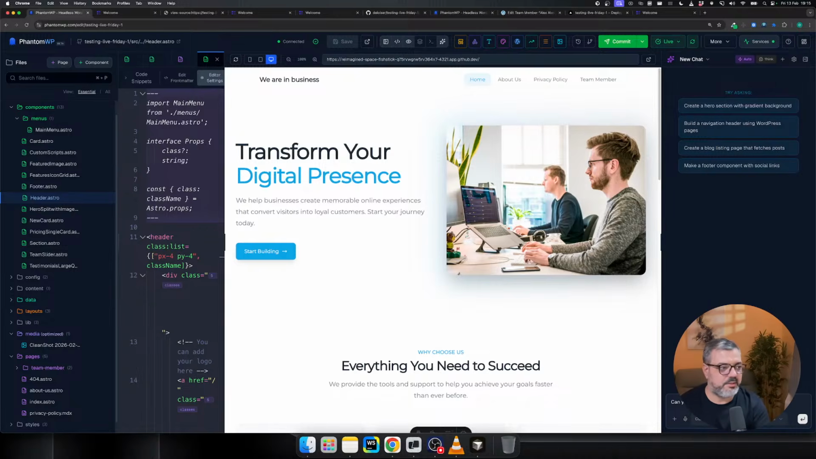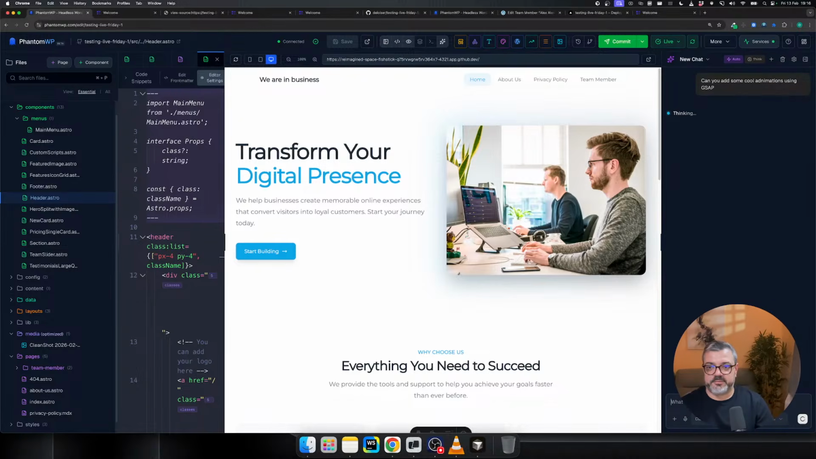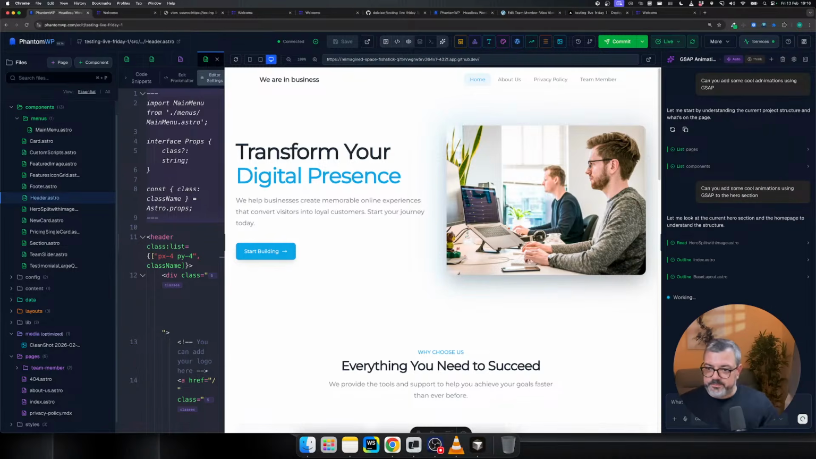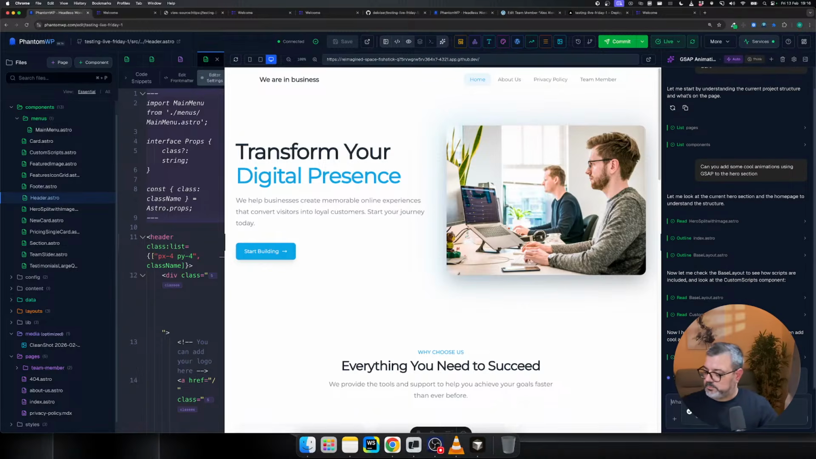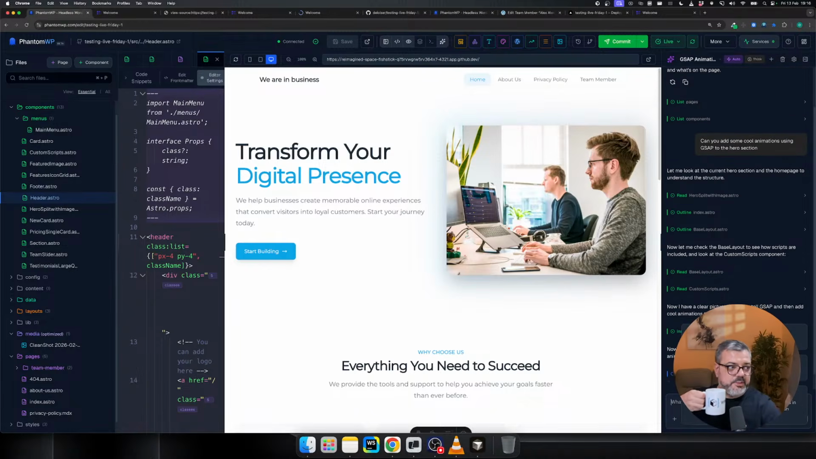Can you add some cool animations using GSAP? Right? Let's try. Let's try this. No, stop. Can you add some cool animations using GSAP to the hero section? See, it's installing the GSAP package.